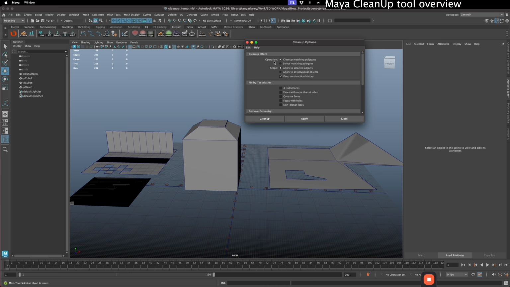First of all, you can choose whether you want to clean up matching polygons or select matching polygons. If you click select, it means that Maya will only select all the components that have problems, but won't do anything with them. So you'll be able to isolate them and fix them manually. And if you choose clean up, it would actually change your geometry. For the first time, I suggest choose select, so you will just see what problematic areas you have, and then you can decide whether you want to fix them manually or you want to try Maya's automatic cleanup option here. So let's keep it select for now.